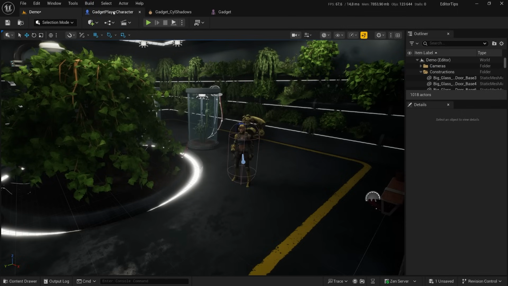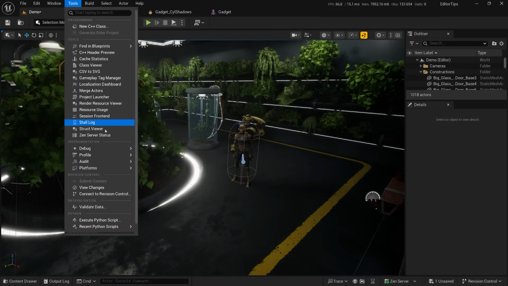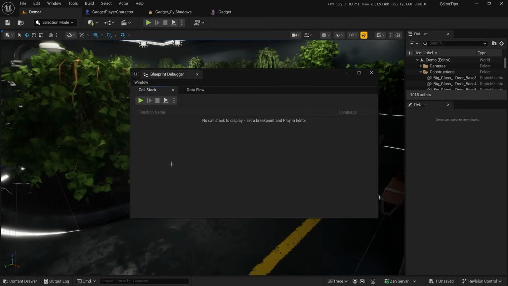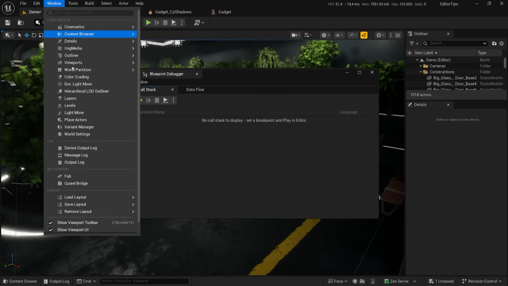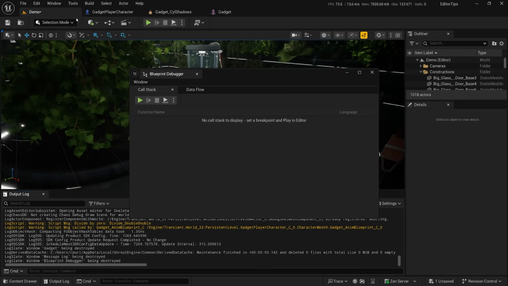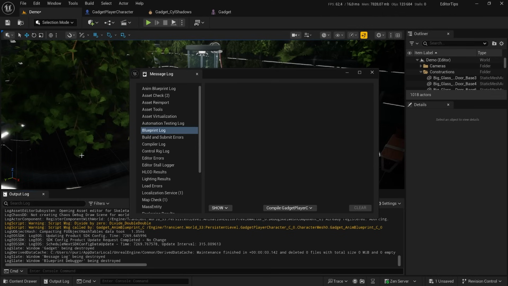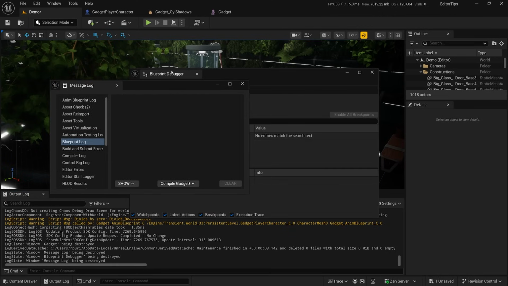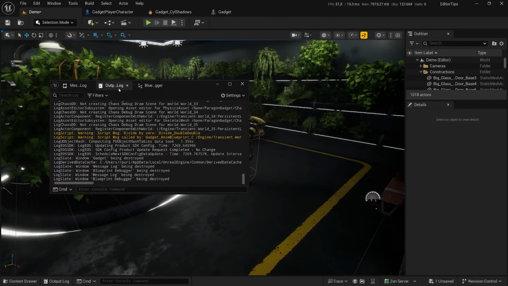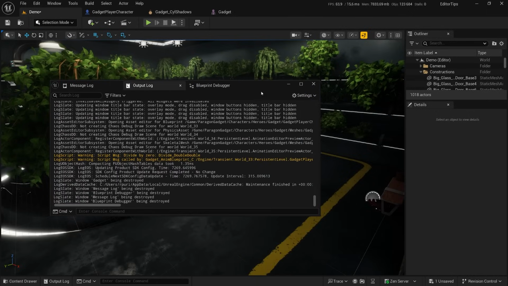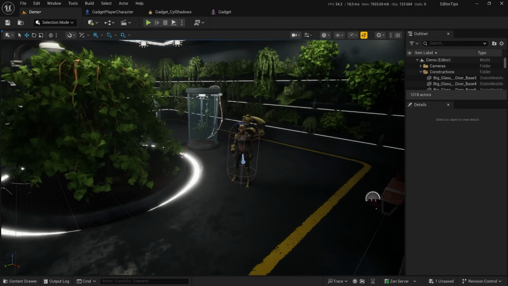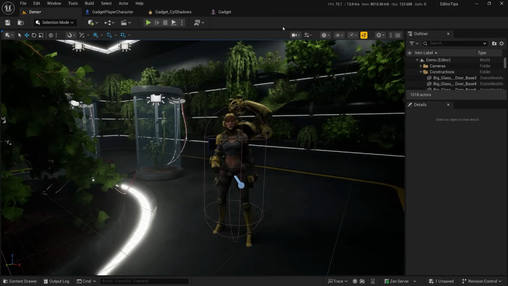Because I'm a programmer, what I will be using here in Tools will be Debug, Blueprint Debugger, in Window, Output Log, and Window again, Message Log. Now, I'm gonna set up my own window with these three panels, and I'm gonna put it in my second screen.